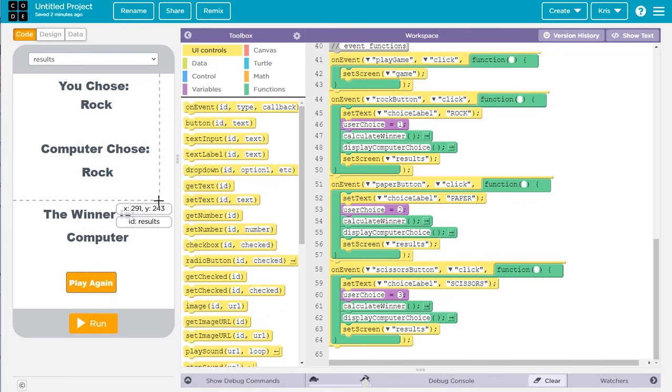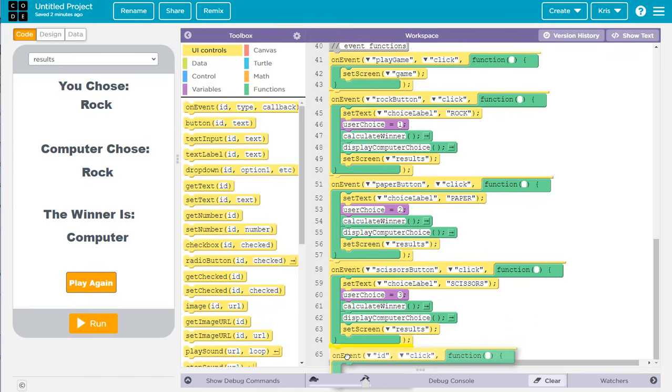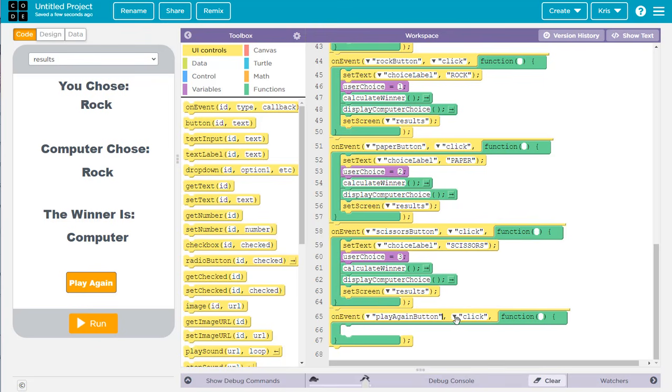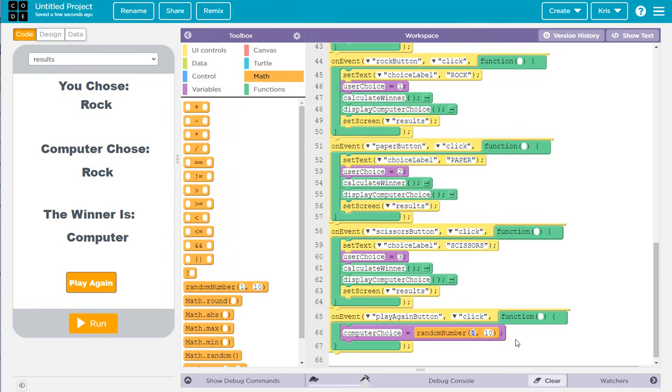Okay, so the last thing we need to do is code the play again button. From the results screen, go to the UI controls and pull out one more on event function, put it down here at the bottom. The ID that we want to work with is the play again button, and we want to code its click event. We want to take out another variable block. We want to set that computer choice once again to a random number. That random number needs to be between 1 and 3.